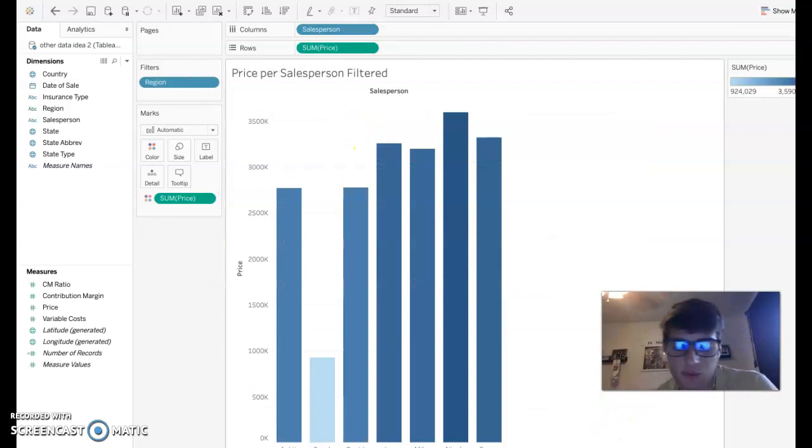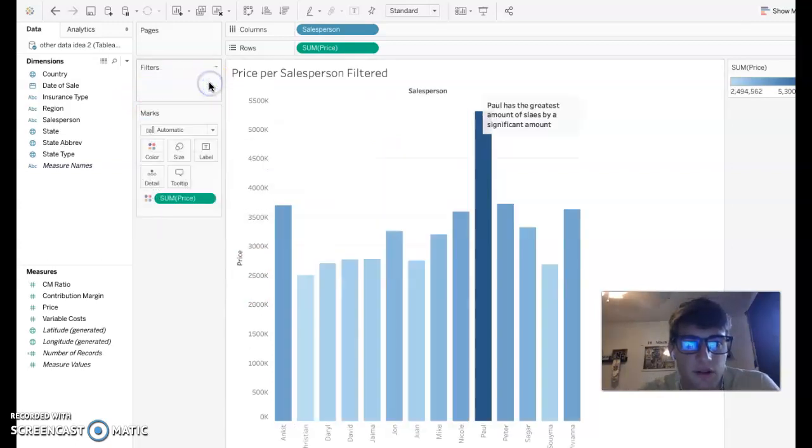Next, this is a very simple one, price per salesperson, but it's filtered, as you can see. So the region right here, oops.